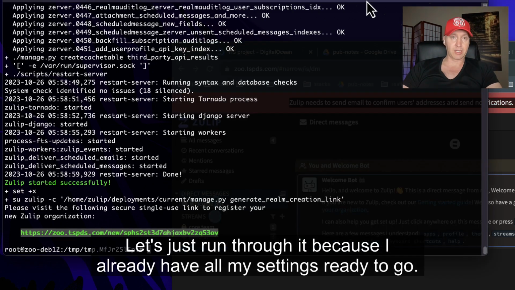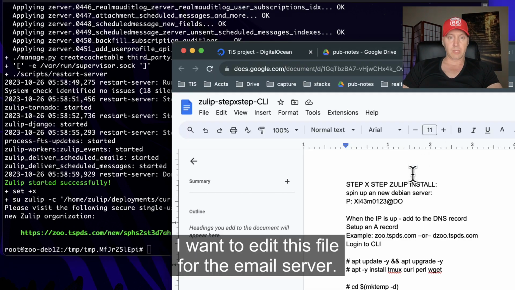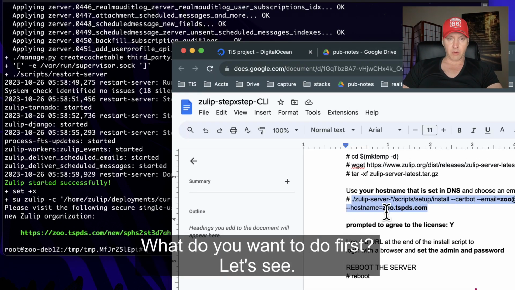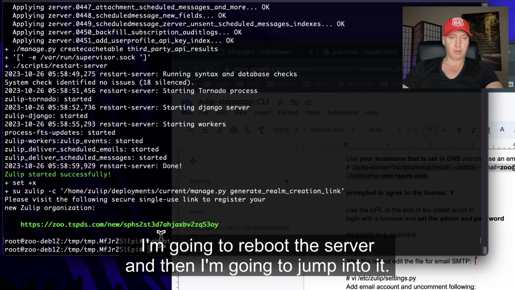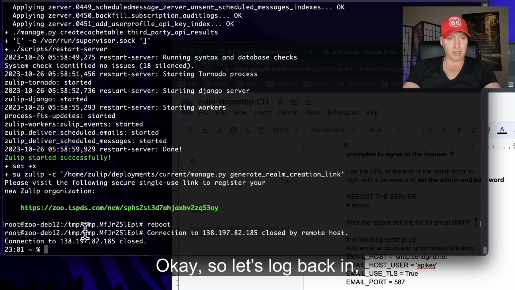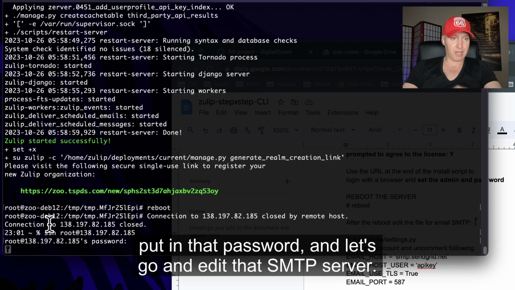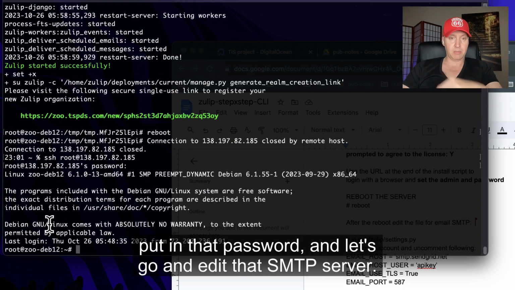So let's just run through it, because I already have all my settings ready to go. I want to edit this file for the email server. But what do you want to do first? Let's see. I'm going to reboot this server, and then we're going to jump into it. Okay, so let's log back in. Put in that password, and let's go and edit that SMTP server.